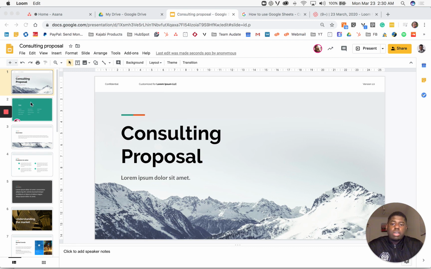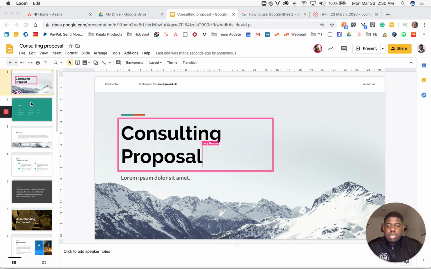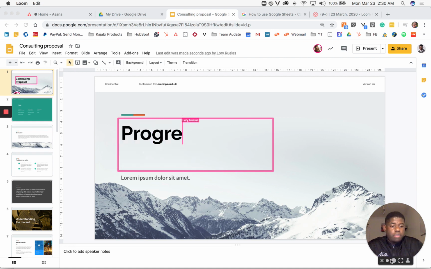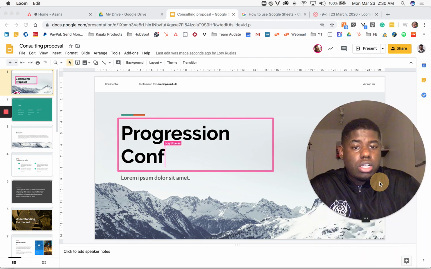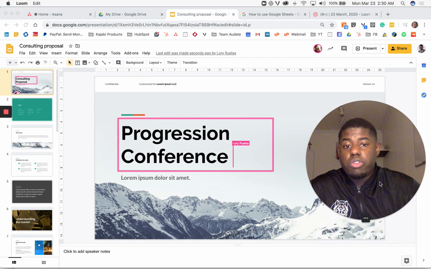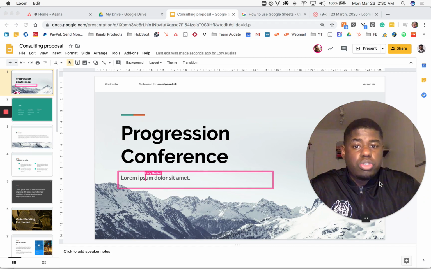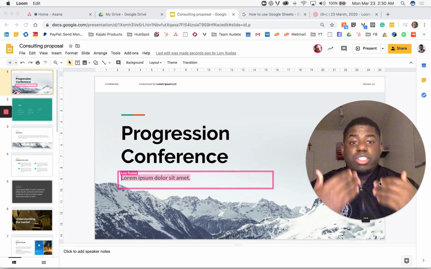So, hey, Lori, can we change this template, this is consulting proposal, can we change this to the Progression Conference PowerPoint? So now I have Lori supporting me, so you can work with your virtual assistant, your remote employees, to support you on your different PowerPoints and different slides.